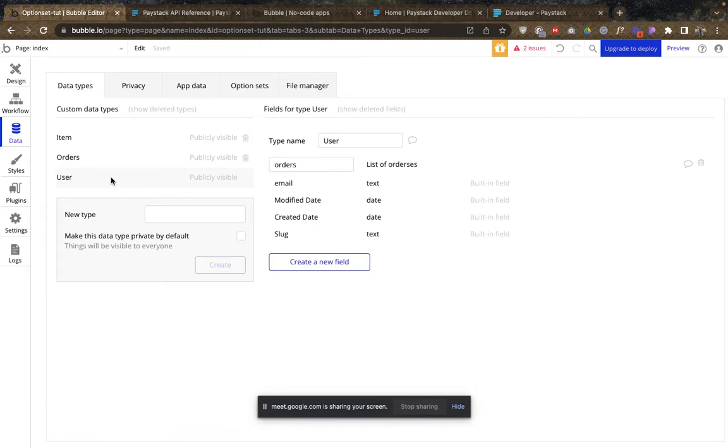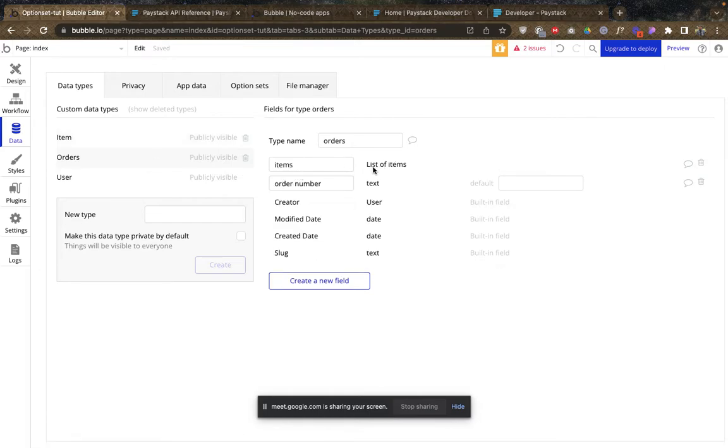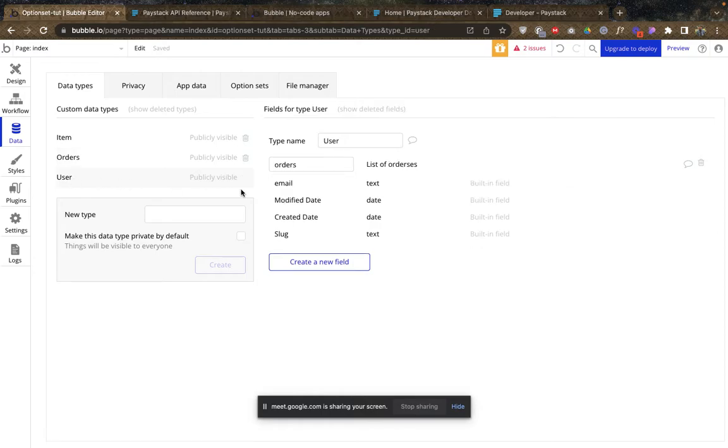And then we now have a user. This user now has orders. Item is a normal item with name, image, and price. Orders has a list of items and an order number. Then the user now has a list of orders. I believe everybody is following, Abby.